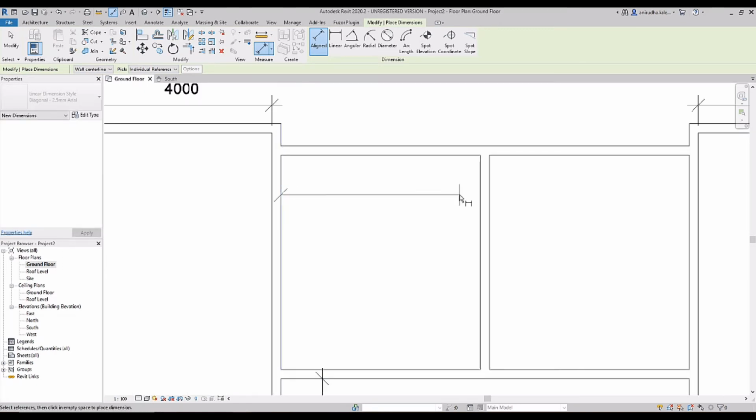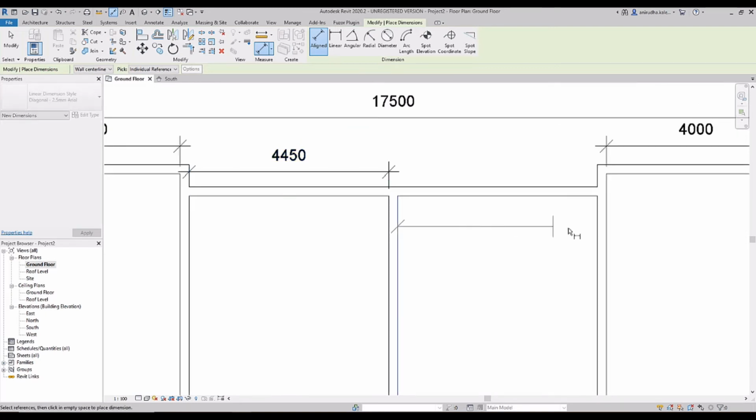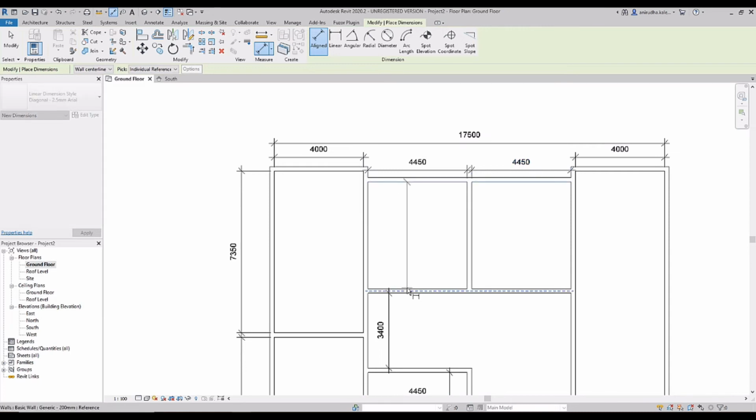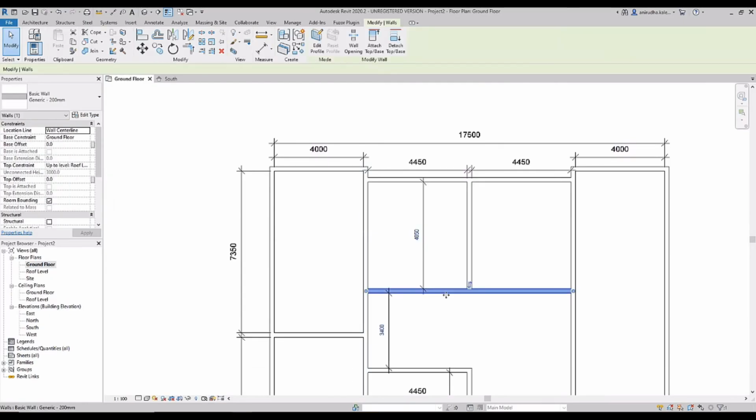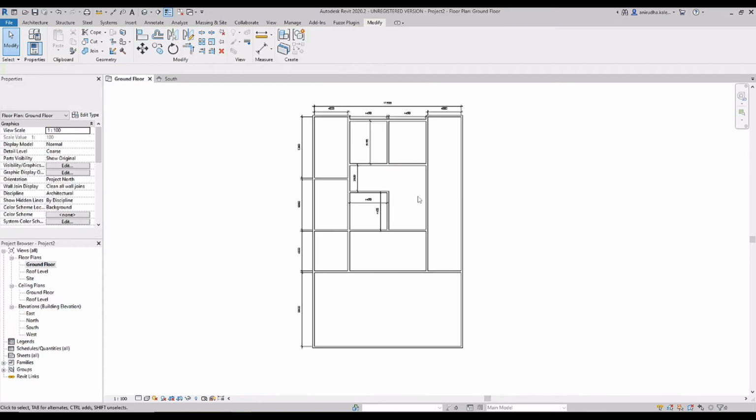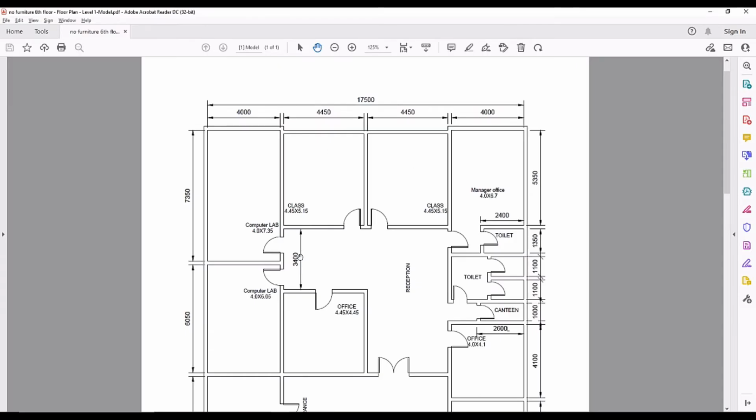So let me put a dimension for the width. So it's already 4450. Let's see it here. It's 4450. For the length, we just click here and then change the value to 5150. So select and change it to 5150 mm. So now you can see this area has also been created.